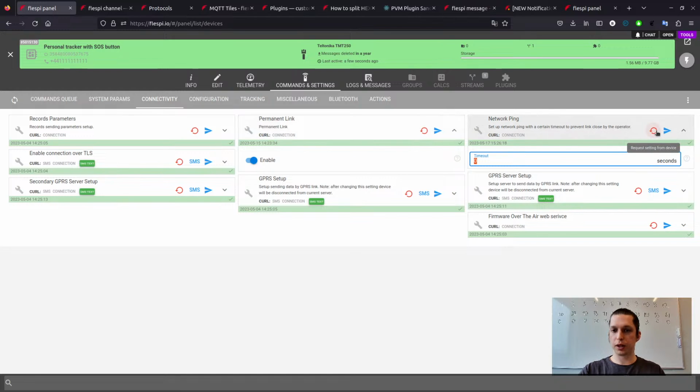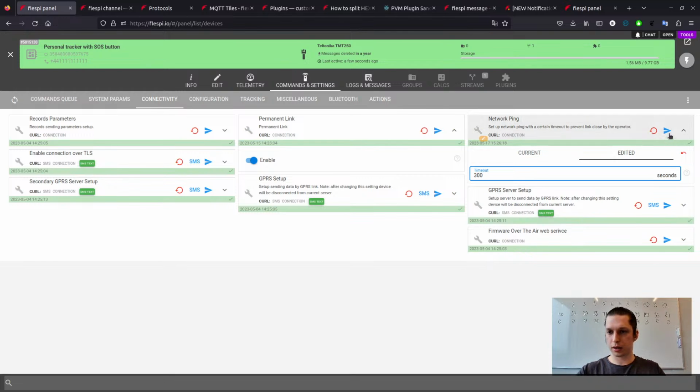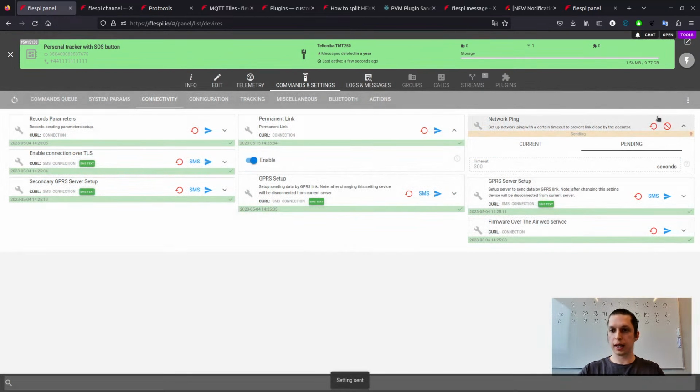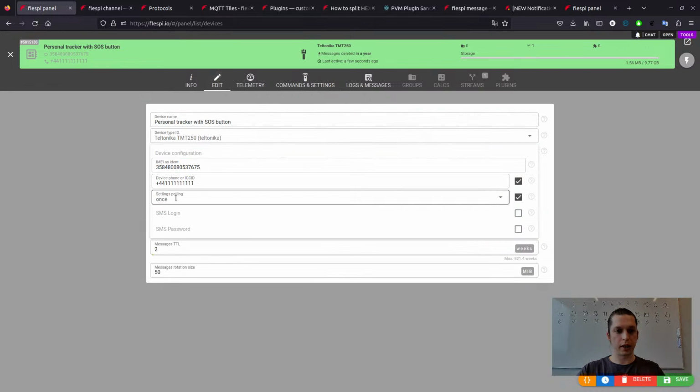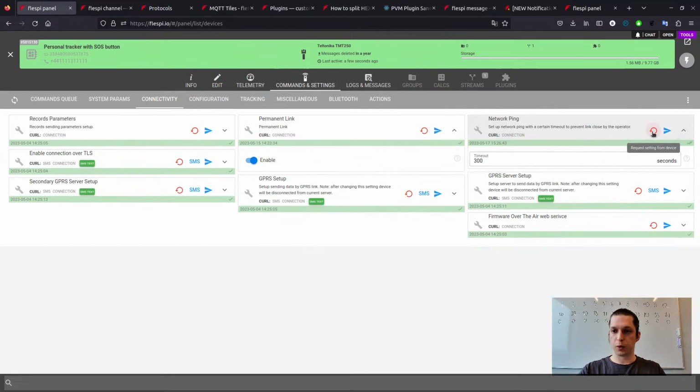The idea about requesting the current status is that it can be automated. I mean that in the device configuration, in edit, we have settings polling once. So once the device connects, the settings are synchronized. But we may say, let's do it weekly. And once the update period expires, our system will automatically request new values from the device, using the request that is used under this red circle arrow button.